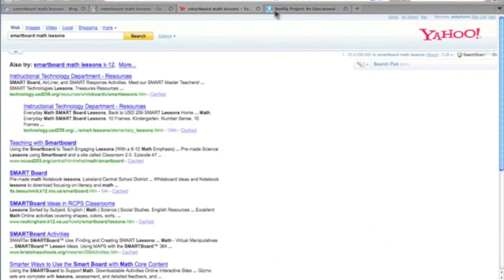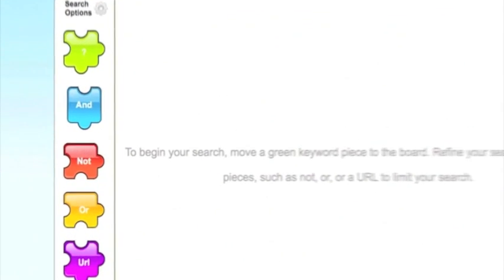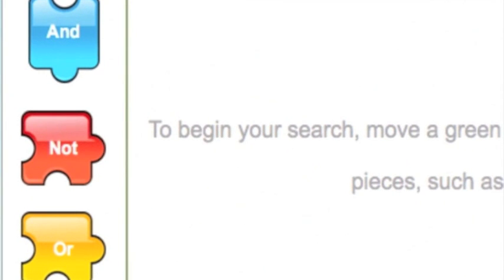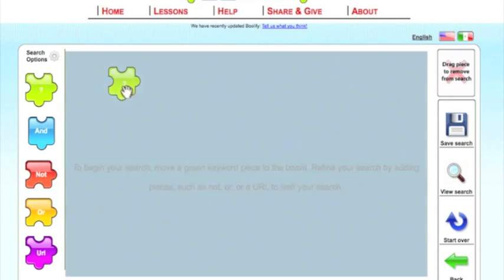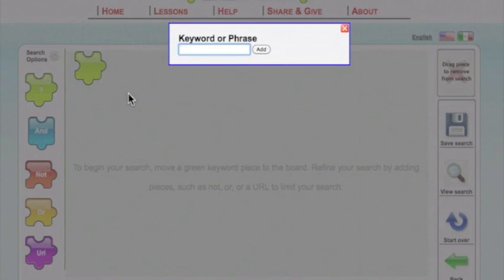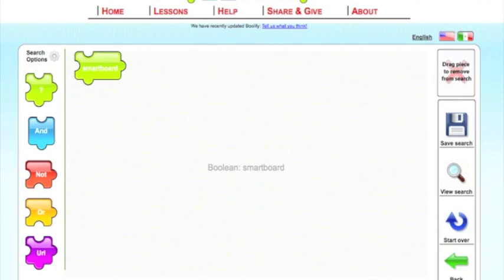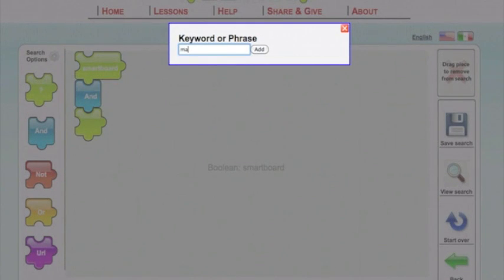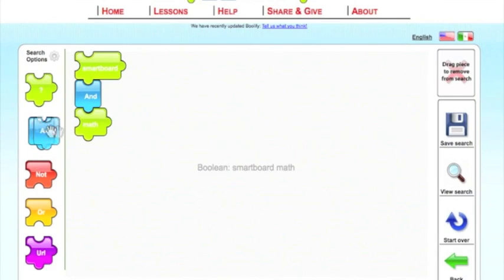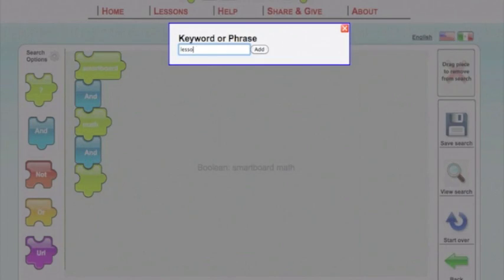So this is where the site that we're going to look at today comes in, and it's called Boolify. A Boolean search is when you search for things with words such as and, not, and or to limit the actual descriptors. So the easiest way to use this site is to actually use the graphic blocks over here, and I'm going to simply click on the question mark and drag it out to the main part. I type in smartboard, and I'm going to add the word with the word and. I want smartboard and math and lessons.